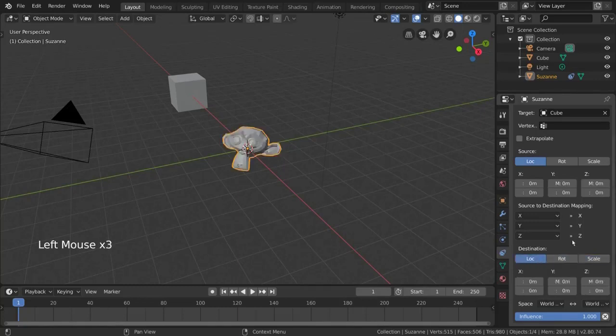The source to destination mapping section lets you choose which axis of the target object affects which axis of the constrained object. And the X, Y, and Z values you see in both sections is for setting a ratio of movement between each object. This is where the magic happens. So let's say very simply that we want every 10 meters of the target object's location to drive 90 degrees of the constrained object's rotation.